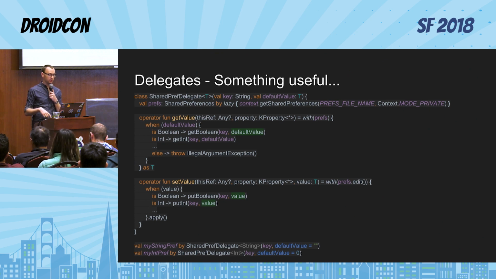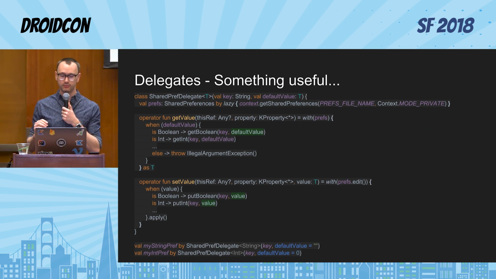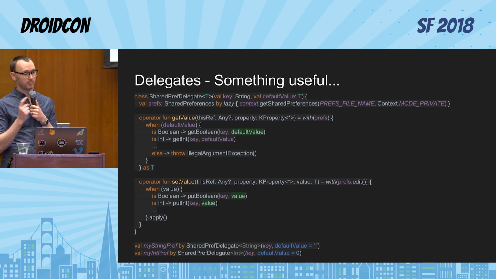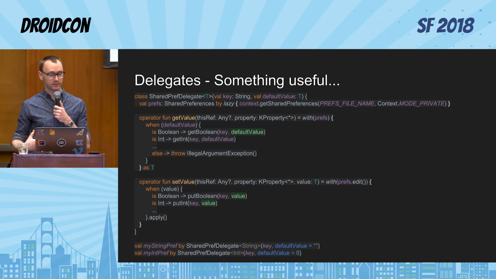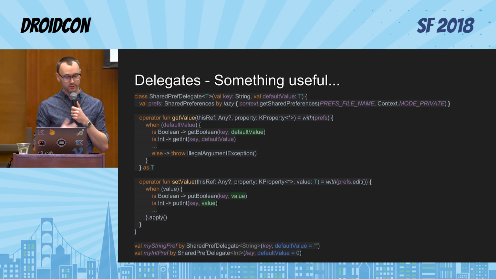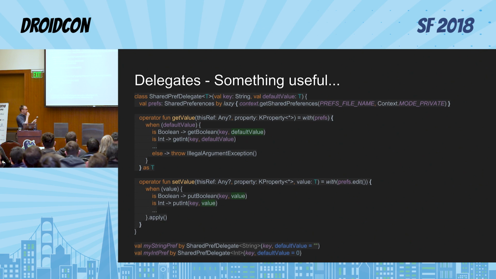So in get value, it's going to look at the type of the default value and call the appropriate method on shared preferences to either get Boolean or get int or get string, et cetera, et cetera. And then the same thing in set value. It'll look at the type of the default and call the appropriate put, and then do an apply at the end.